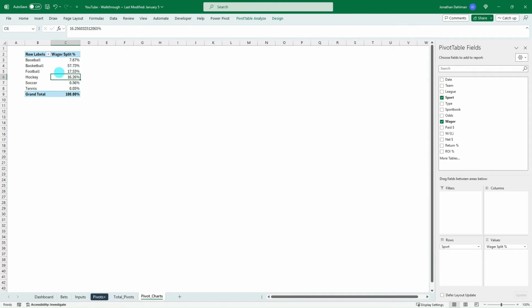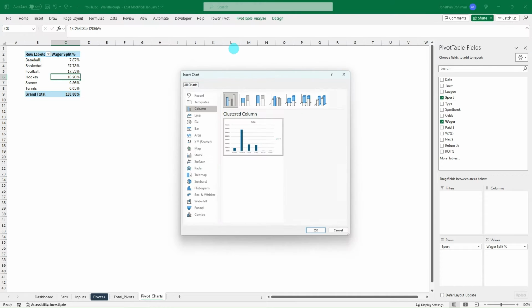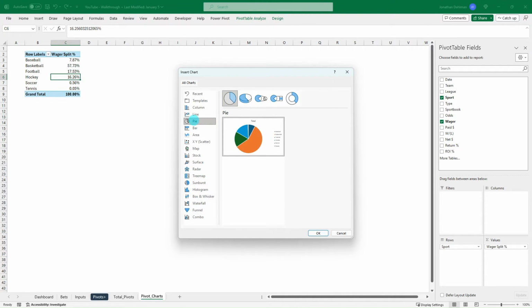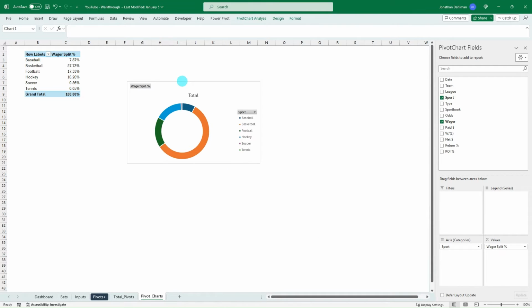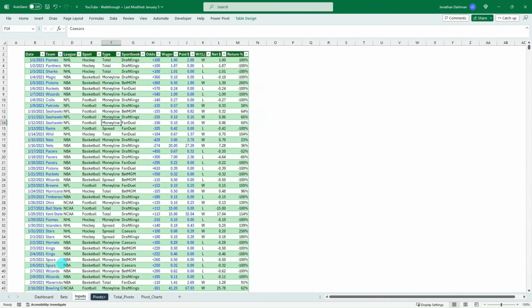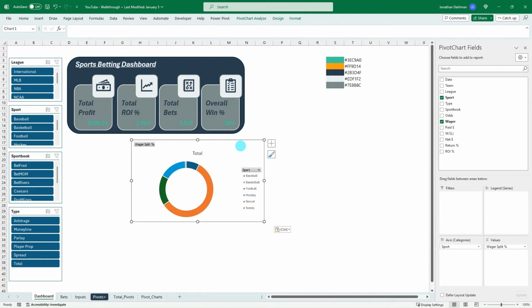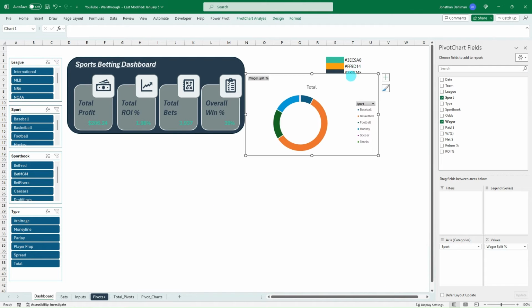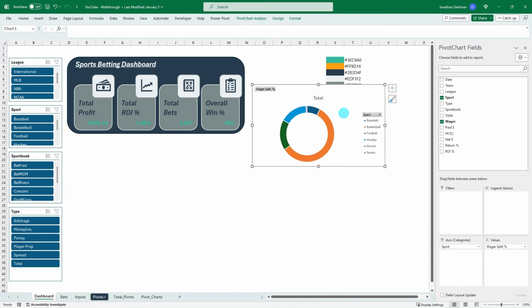Once we have our pivot table the way we want it, we can go up to Insert, PivotChart, and we are going to select the pie area. At the far right of that is the donut chart. Click OK. So we got our donut chart, and we do Control X to remove it from this tab. Then we'll tab over to our dashboard and Control V to paste it in. We have our donut chart now, and it's just a matter of some formatting. We'll hide all the field buttons on the chart. We can rename the title to percent of bets by sport.